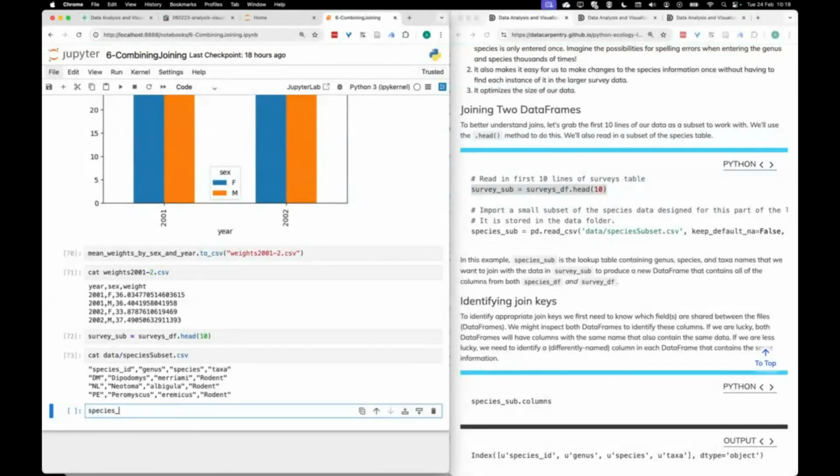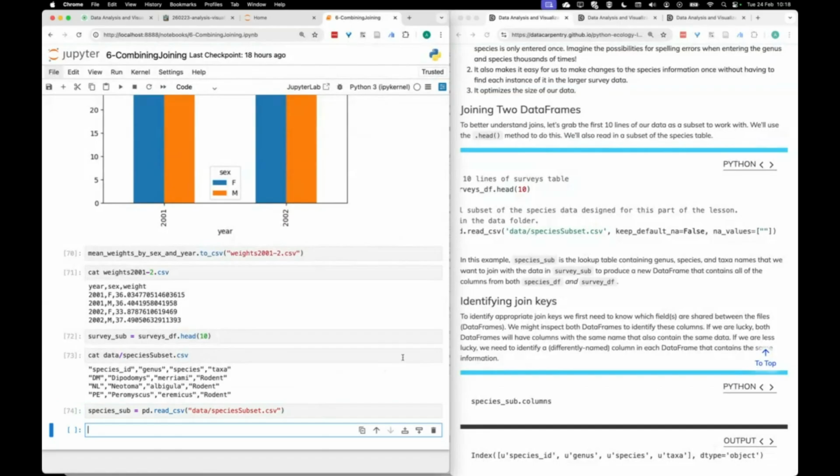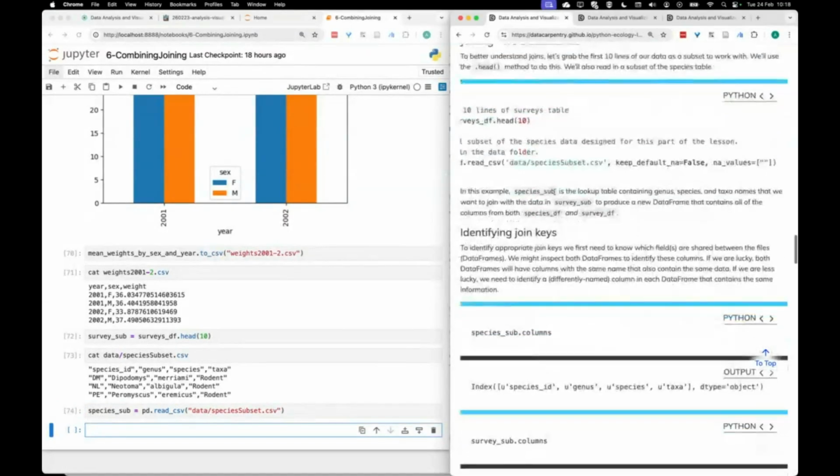So our species subset data frame is pd.read_csv data species subset. And I'm not going to specify these additional optional arguments because they are actually the same as the defaults. So I'm just going to read them in like that. So the species subset is a lookup table containing genus, species, and taxa names that we want to join with the data in the survey subset to produce a new data frame that contains all of the columns from both species DF and survey DF.